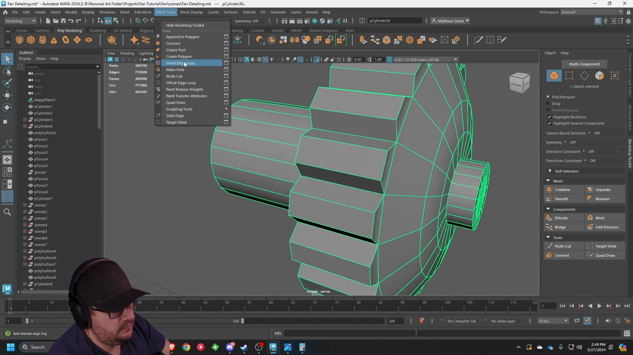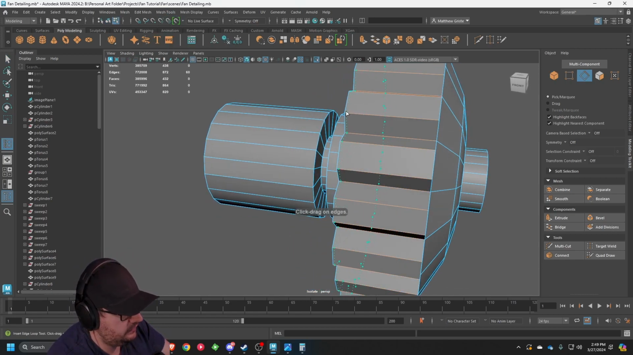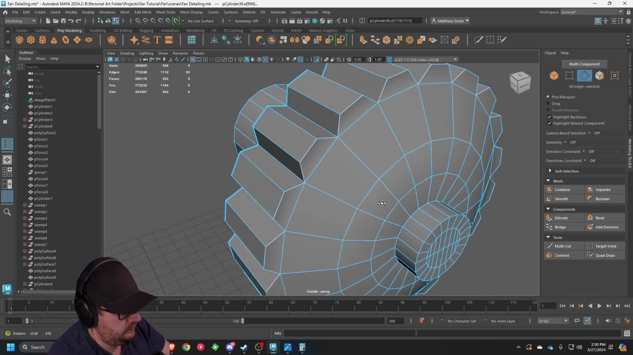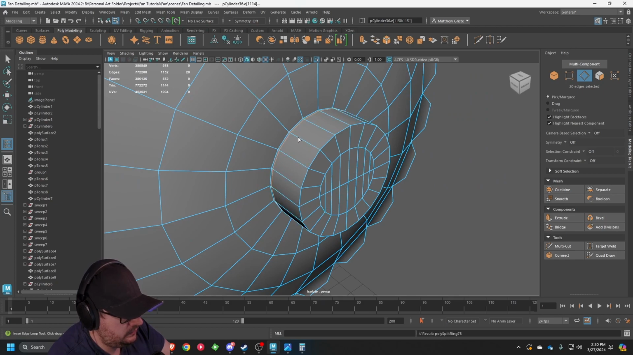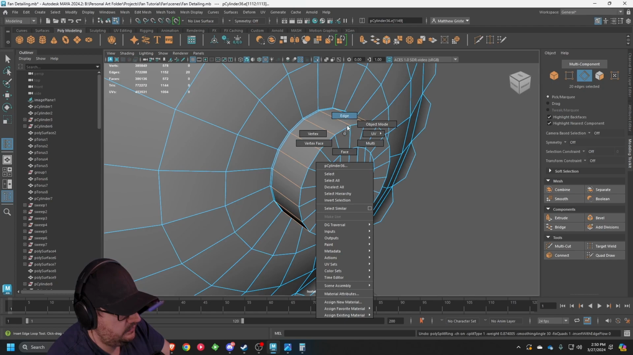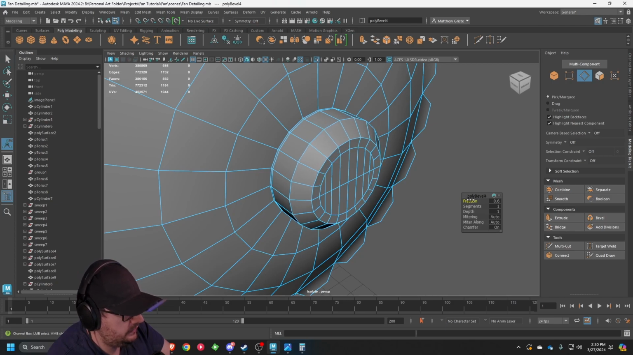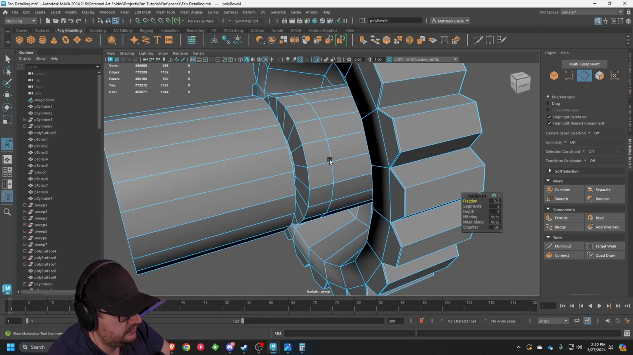So mesh tools, insert edge loop. We can just add the geometry here and add it here. And then we'll do here. And we'll leave a little bit of a gap here. In fact, honestly, what I'm going to do, I'm going to bevel this because why not? We'll add a little bit of a bevel to it just to make it look nice.